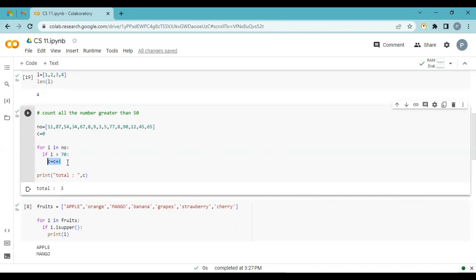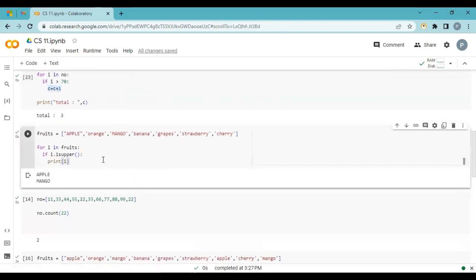And now, let me explain one more example here. It's a very good example. We have a list with multiple names. Some are capital, some are in small letters.